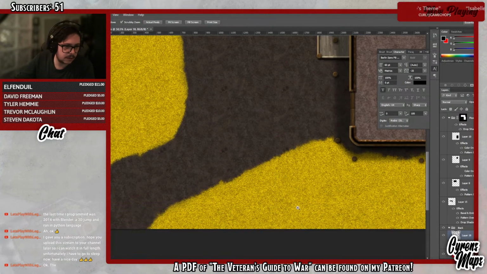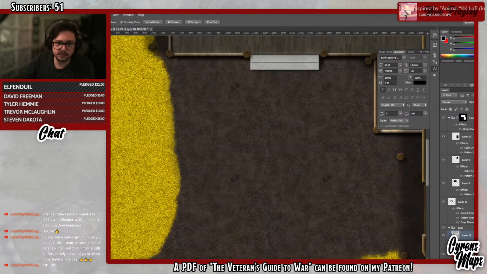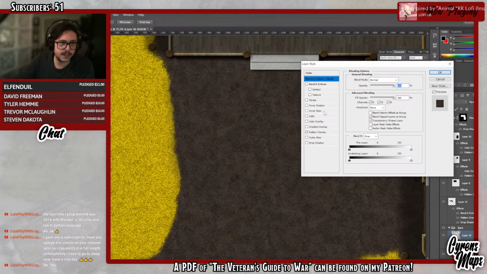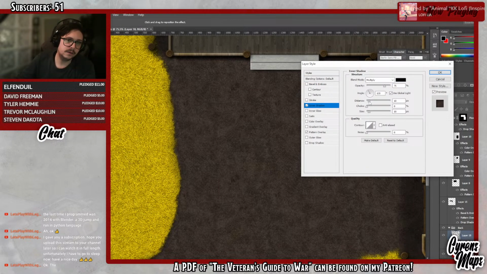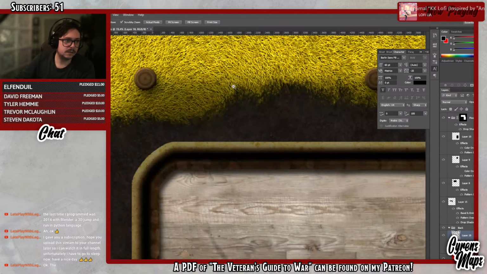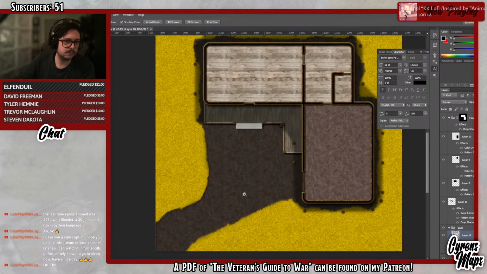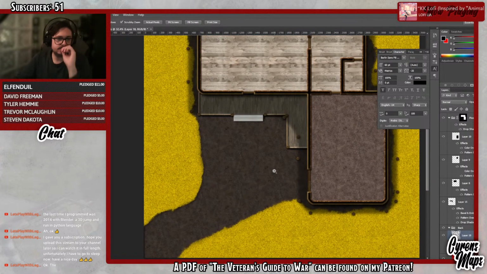Okay. I am going to do something more with this layer here. We already have the pattern, but I'm going to try and see how it looks with an inner shadow. Just to make it a little bit more depthy, I think. Something like that. I think so. I think that looks a little bit better.